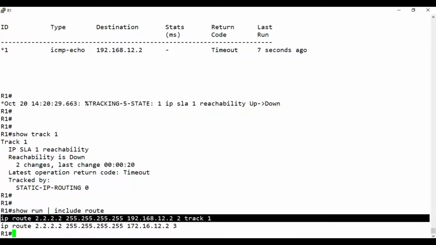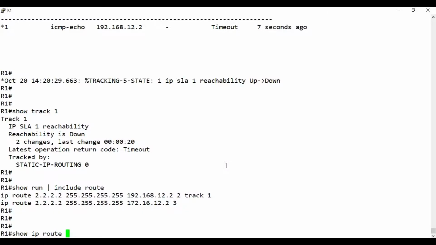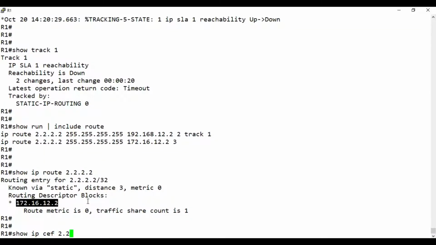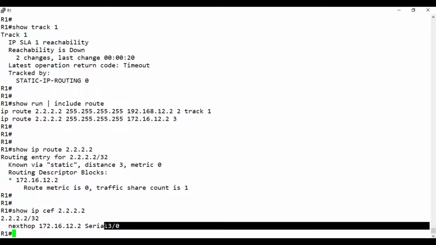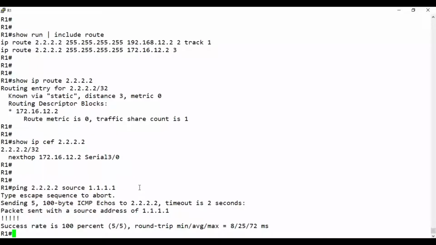Since he can no longer use the static route, what we should see is router 1 delete this static route out of the table and plug in this static route. So we do a show IP route for router 2's loopback. Notice now we see a distance of 3. Notice now we see the IP of router 2's serial link as the next hop. And if we do a show IP CEF for router 2's loopback, we're now going over the serial link to get to 2's loopback. And if we ping router 2's loopback again, sourcing it from our own loopback, we still have connectivity.